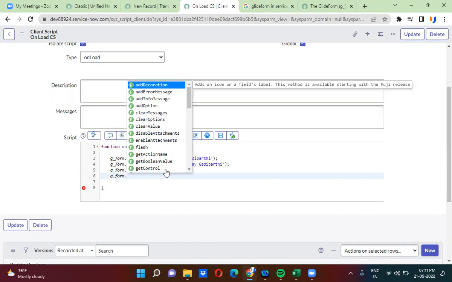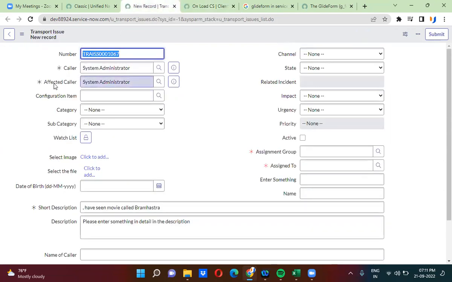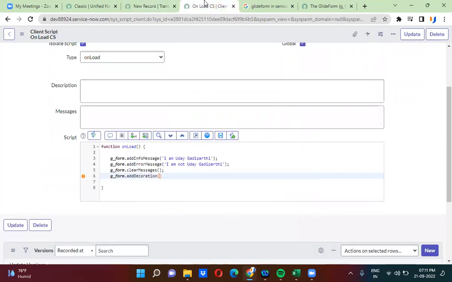dot add decoration. So let us say on this affected caller field, I want to add some decoration. Decoration in the sense I want to show some icon, image, something like that. Just before the affected caller, I want to show some icon or some message, some icon here. So what I can do is I can use g_form dot add decoration.